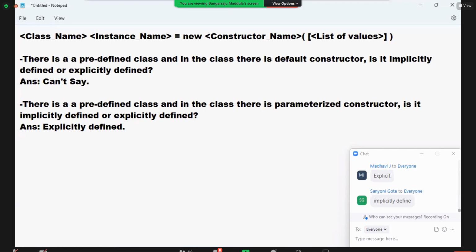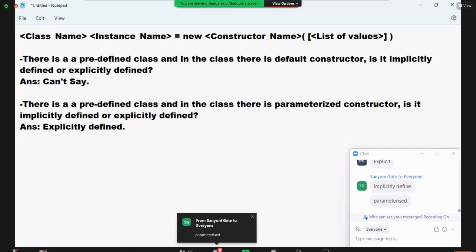Default or parameterized can also be there now. Oh, you're only trying to give an opposite answer. You're not understanding the question. What is my question? If a constructor is implicitly defined, then it's guaranteed to be the default. If a constructor is explicitly defined, then it can be default or parameterized also. Yes or no? The question can be twisted and asked.